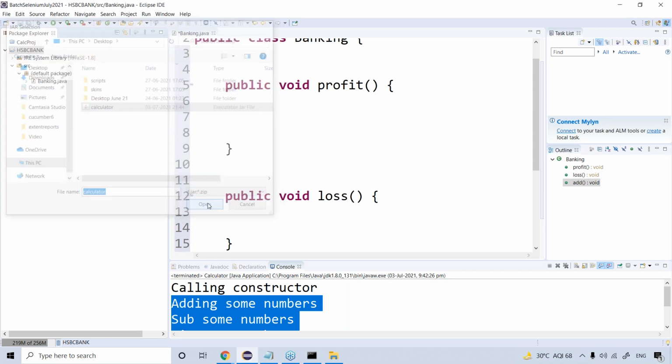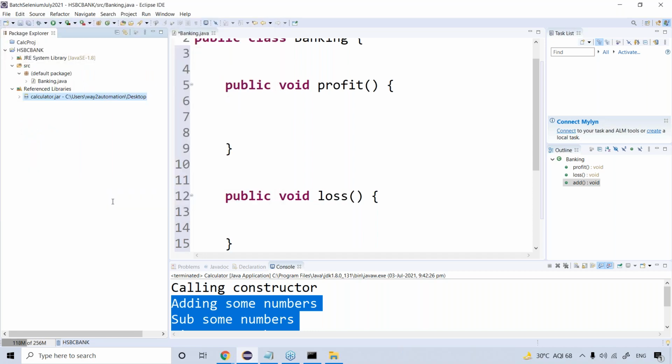Click on open. And once you click on open, you're going to see that your calculator jar is added as a reference library. If you expand this jar, you're going to see the calculator class that you have created. Then if you expand it further, you're going to see all the methods that you have created: addition, division, multiplication, subtraction. But you're not able to see what code is written inside addition. And we are not worried about the code. We are able to access the addition method. That is what we want.